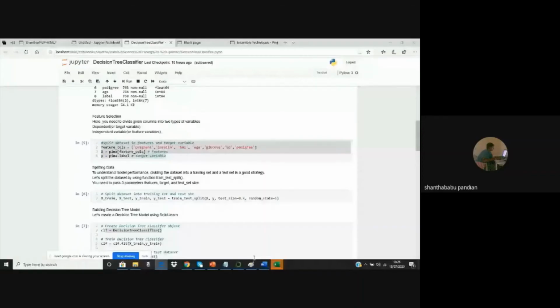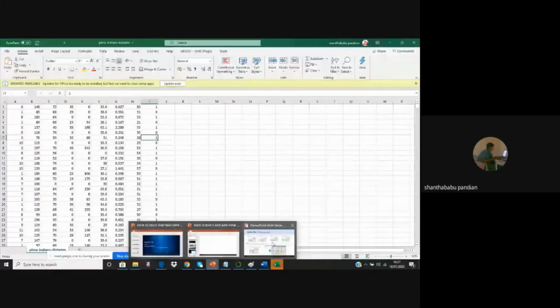Once you complete this, try to install this package and run this code. You will get a very nice tree structure, the formula for the tree structure, and the data points for this specific data set. Okay, I'll share it with you guys.